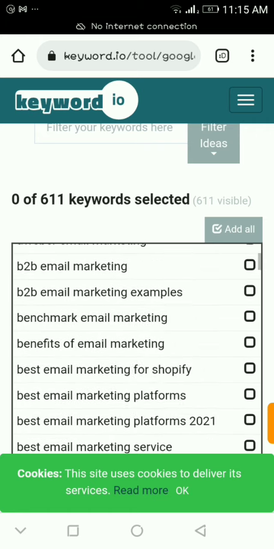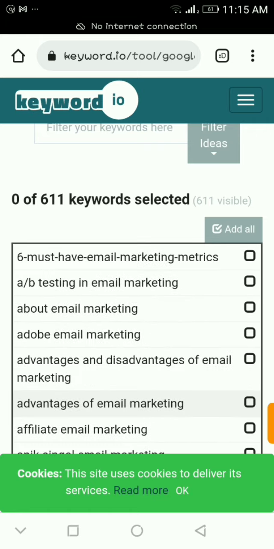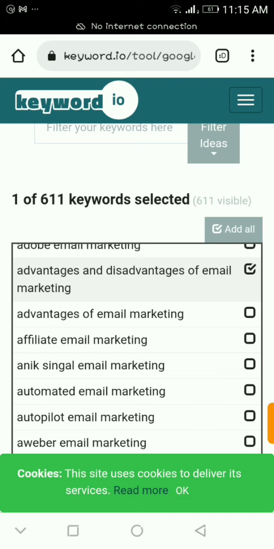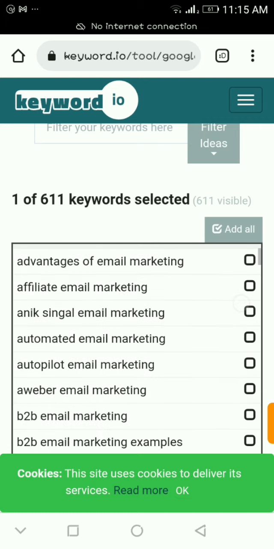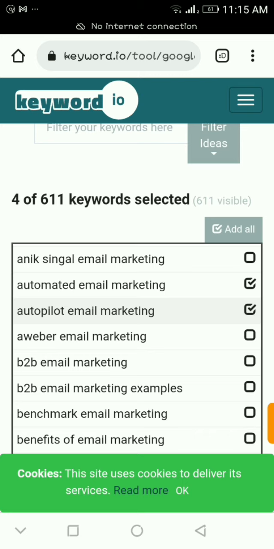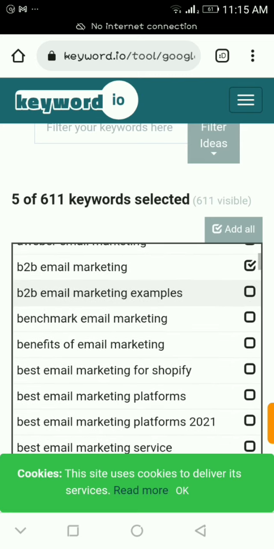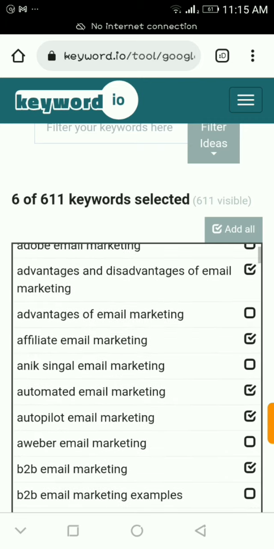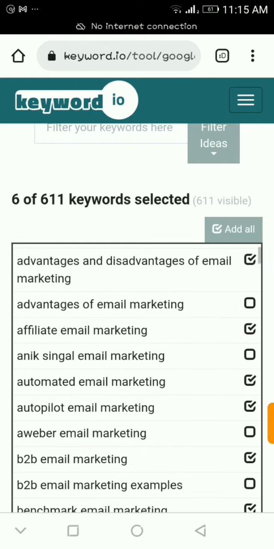So what you're going to do now is look for the one you can write about. If you click on advantages and disadvantages, let's assume that you want to write about advantages and disadvantages of email marketing software and email marketing, automated email marketing, autopilot email marketing, B2B email marketing, and benchmark email marketing. Okay, now we have already chosen this. How many did I even choose? That's 1, 2, 3, 4.